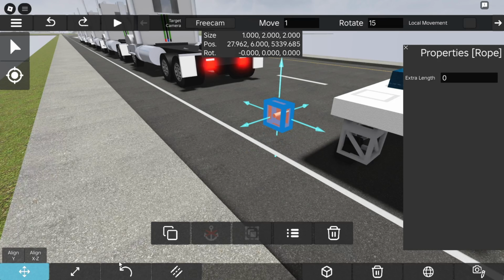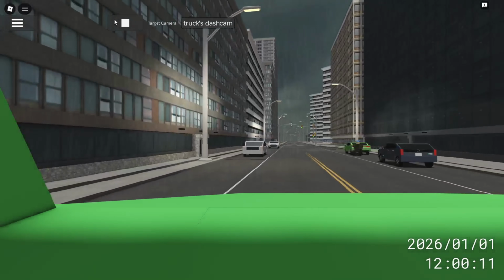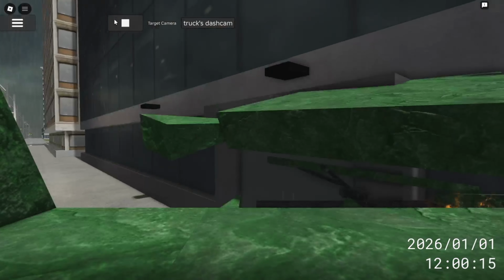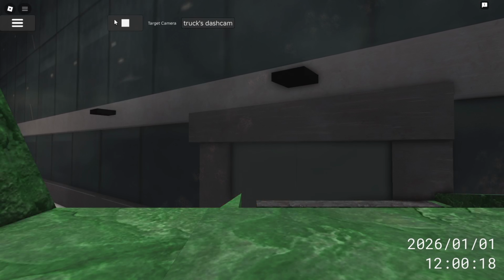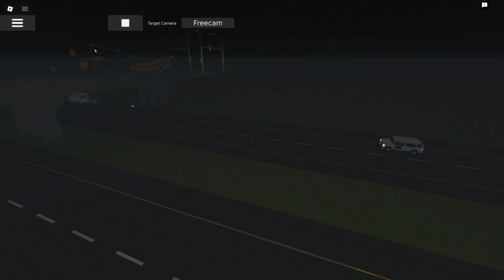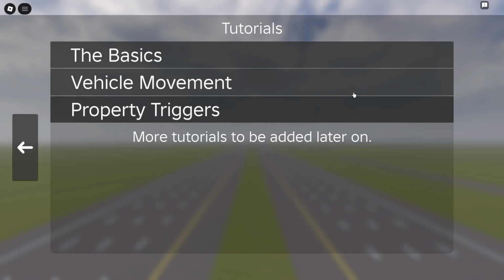Thirdly, the effects are amazing. The destruction physics are amazing for an alpha game with a few bugs here and there. From the car crash destruction to the dash cam layout, it looks pretty good. But what's the point of all that if you don't know how to use it?